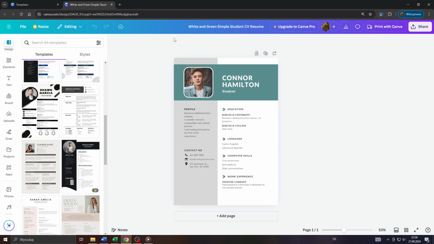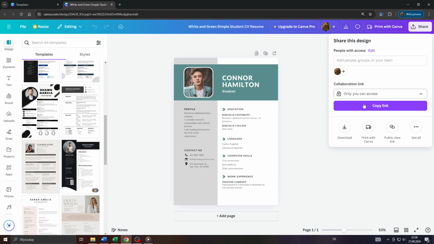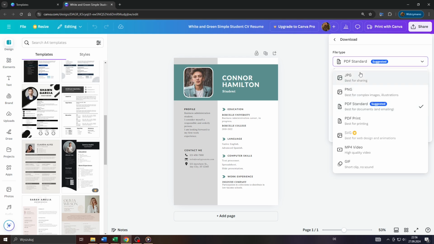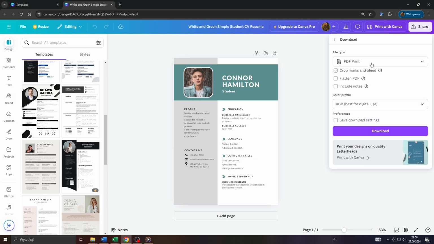So to do that, guys, once you're on the editing page of Canva, click on that share button here in the top right corner, click on download here, and on the next page, select your output file format. You can choose between several PDF file formats like PDF standard, for example, or PDF print.